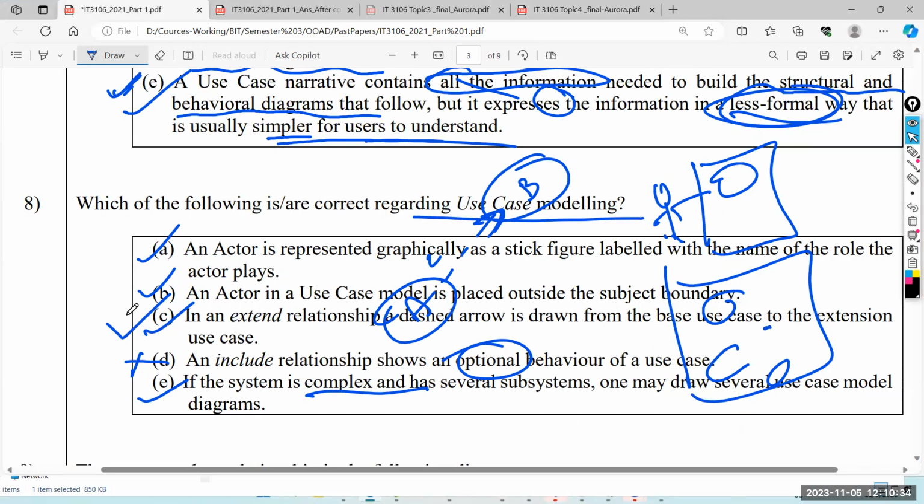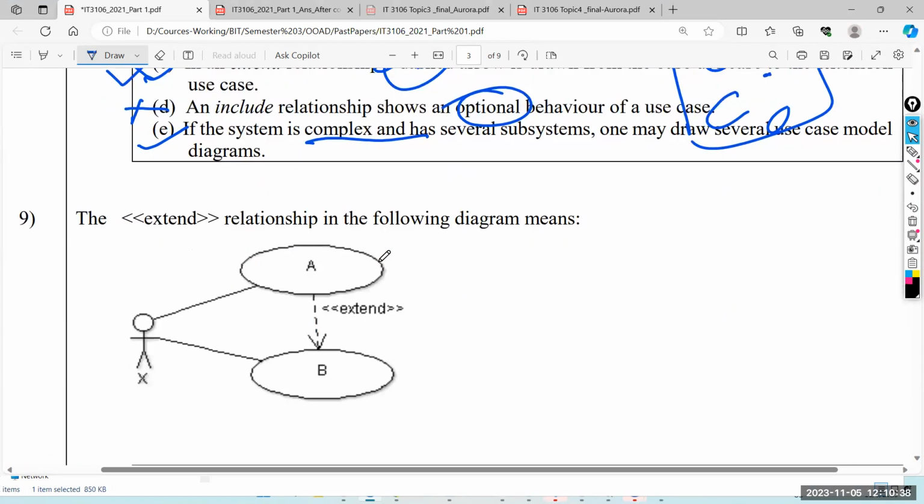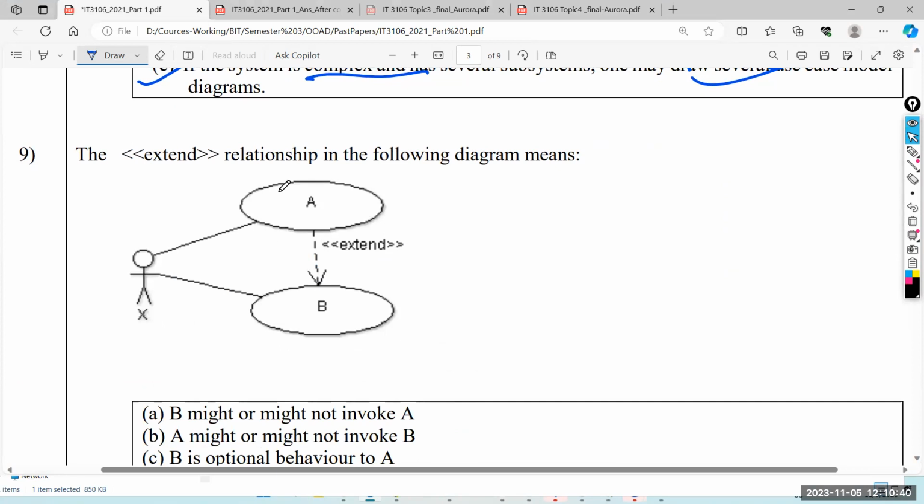C is also a wrong answer, right? C is also a wrong answer. Right, so let's look at the ninth question. Now we have extend. Remember, in extend, this is the optional or extended use case, and this is the main use case. So when B happens, optionally A can happen. That is what is meant by extends.